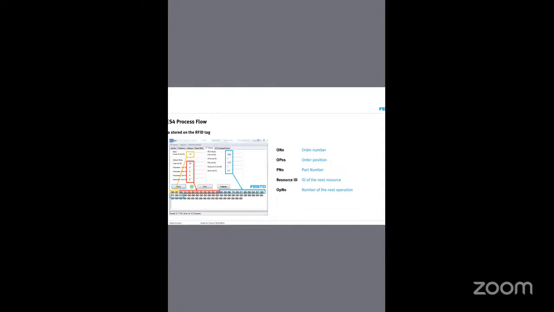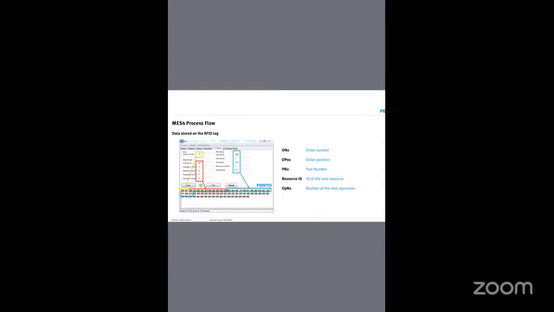So what data is stored on the RFID tag? The information stored on the RFID tag will be the order number, then order position, and then P number, that means part number. Resource ID means the ID of the next resource. Once this is completed, which one will be the next resource? So the ID of the next resource, and OP number means the number of the next operation.